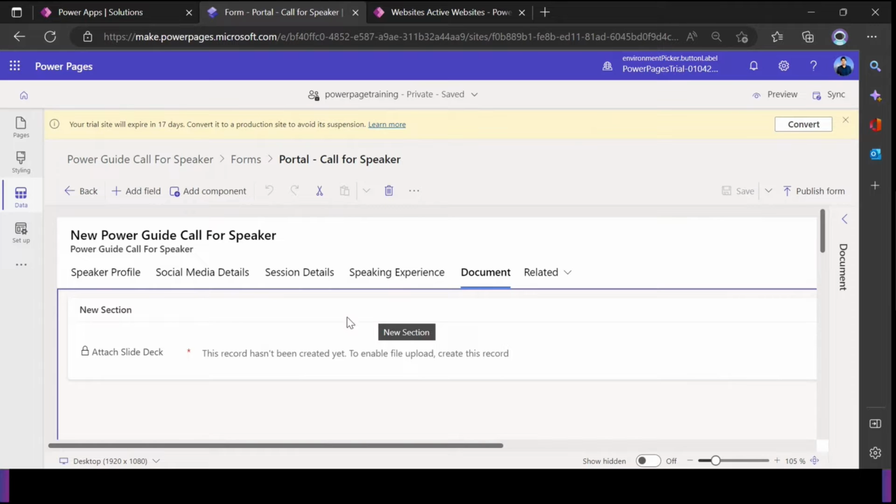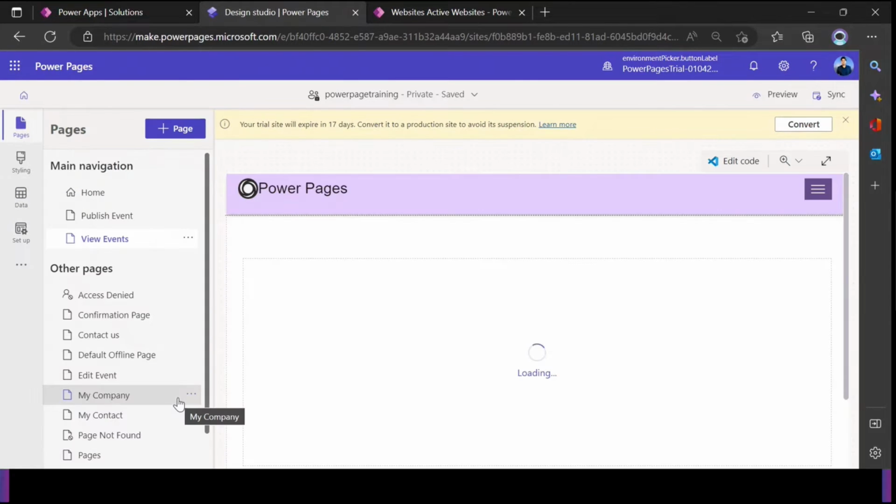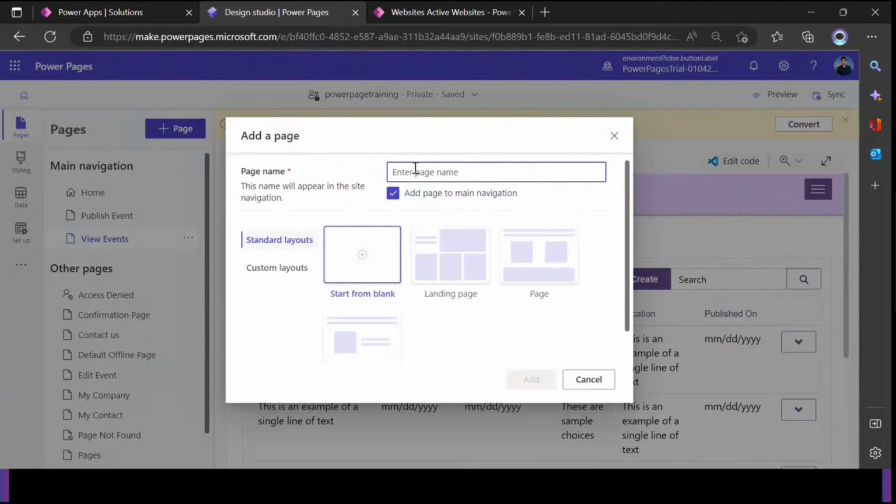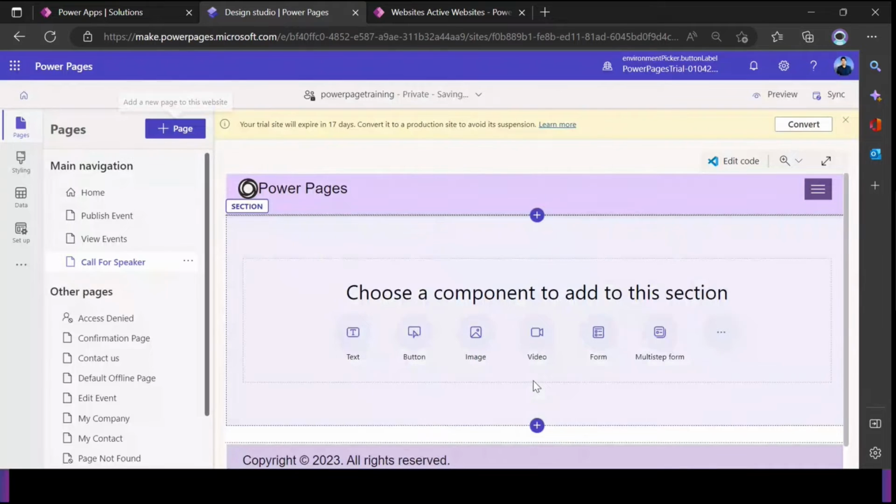OK, so let's head over to the pages because we have to create a new placeholder where we're going to display the multi-step form. So our data model is ready. Our table is ready. Now we have to do the portal configuration. All right, so I'm just going to create a new page here and let's call this page call for a speaker. I just want to show this page under the main navigation and go ahead with the basic template. So just click on add. So my page is created under the main navigation.